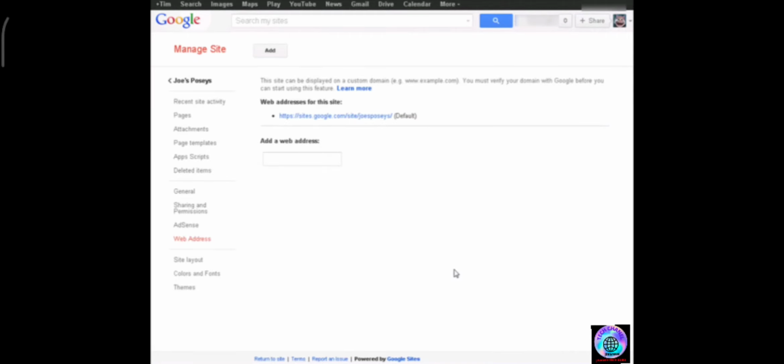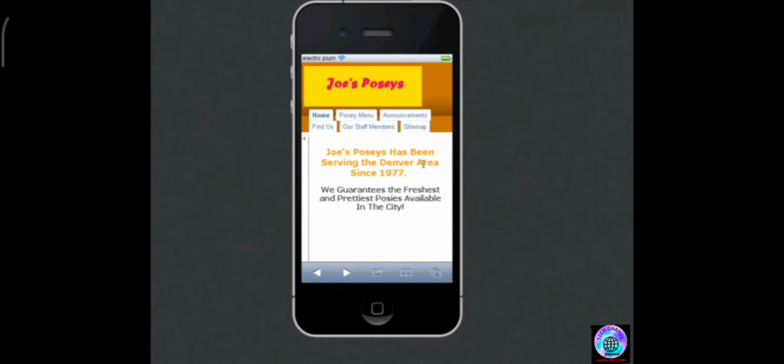Now I'm going to open it in a mobile viewer just to see what it looks like. Okay, so I'm going to put my URL in this here. Okay, so here it is here.